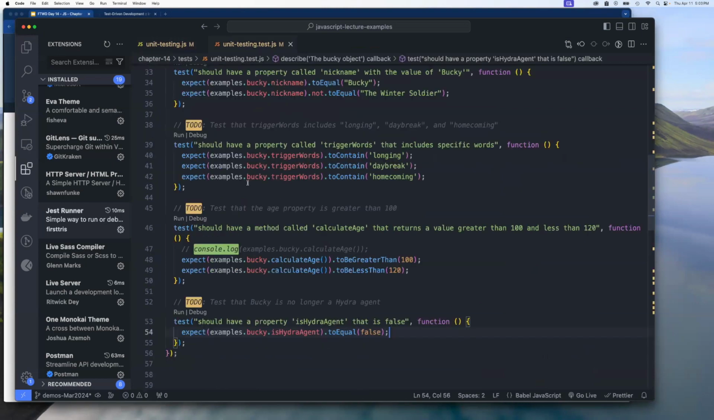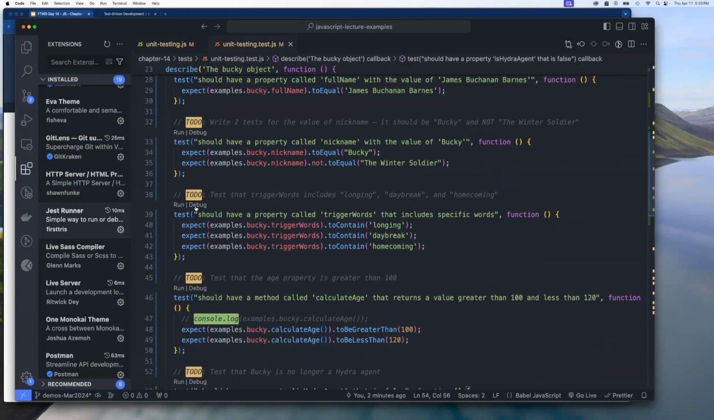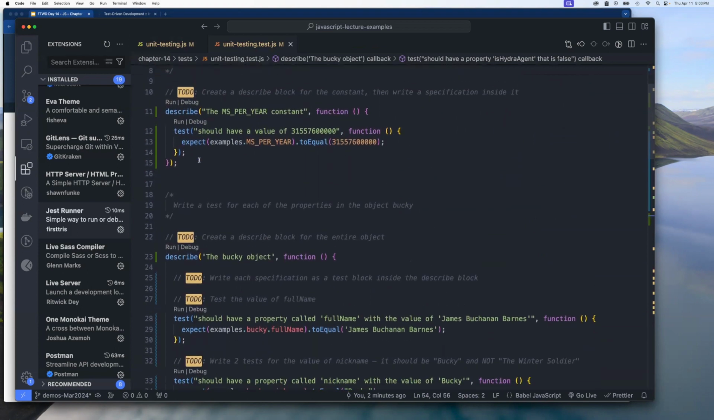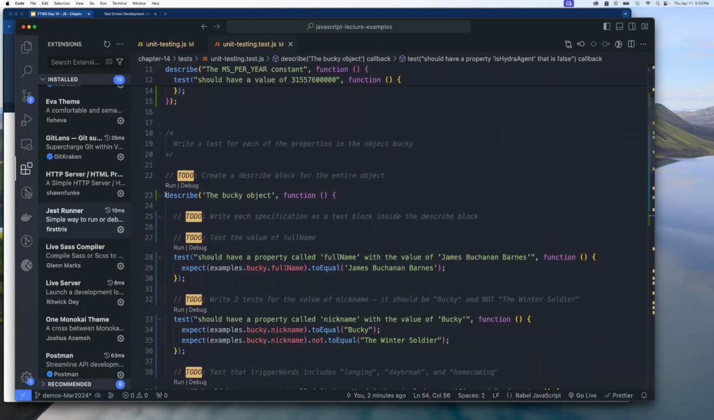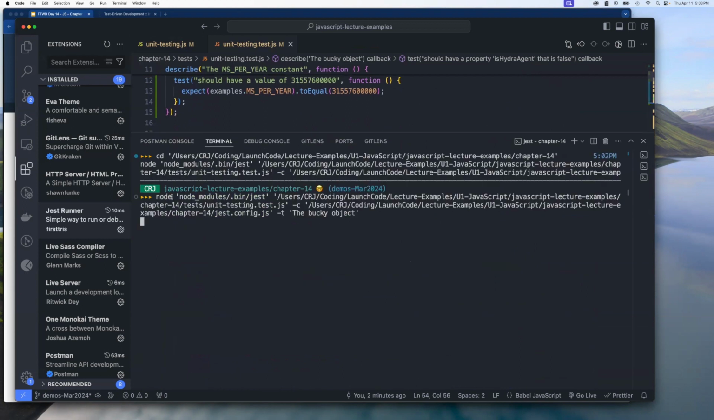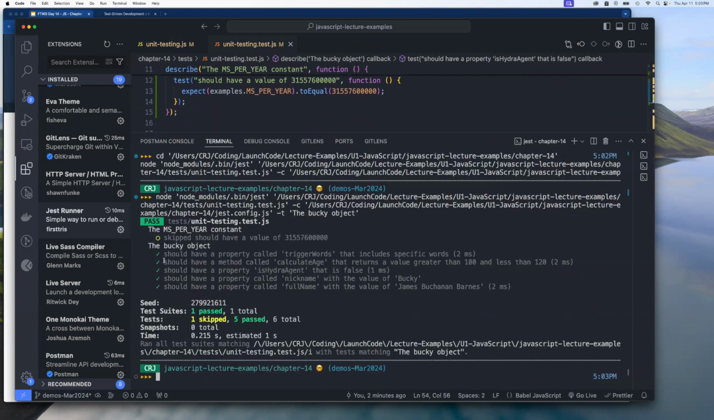So we can come over here to the test file, and you can see these little hot links, right? Run and debug. Let's say, for example, I wanted to run all of the tests for just the Bucky object and skip the milliseconds per year test. I can just hit run right there on that describe block, and you'll notice that it says it skipped this one.